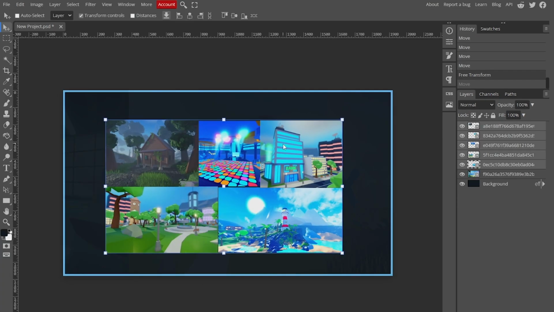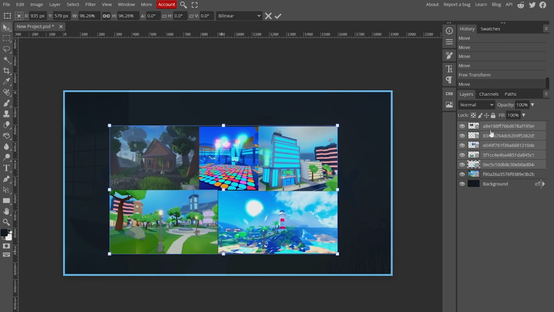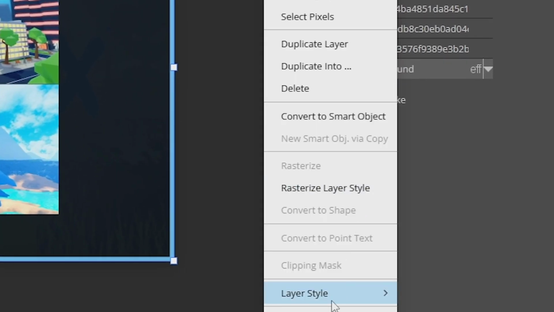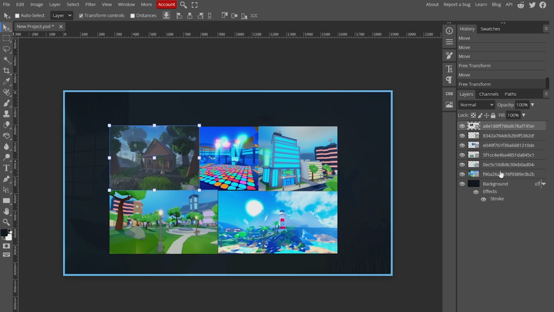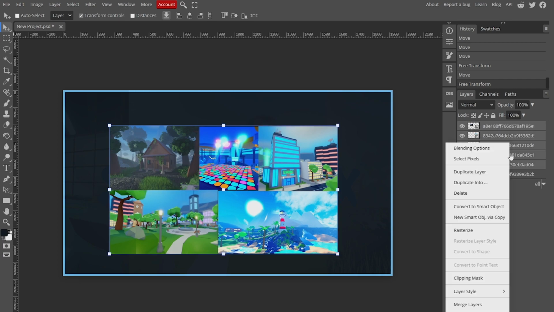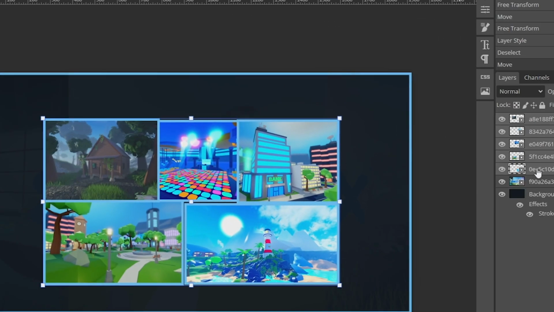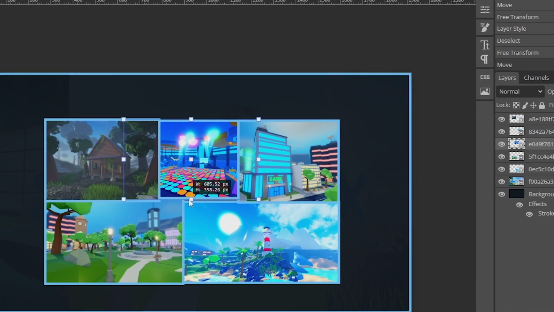All right, so now that we have our images all positioned, I'm gonna right click the background layer, click layer style, copy, and then go back and select by clicking on the top layer, holding shift, selecting the bottom one, and clicking layer style, paste. And I can add a stroke to all these images. It's pretty nice. And obviously this is kind of a weird way to position your images. You can do it in a different way if you'd like.